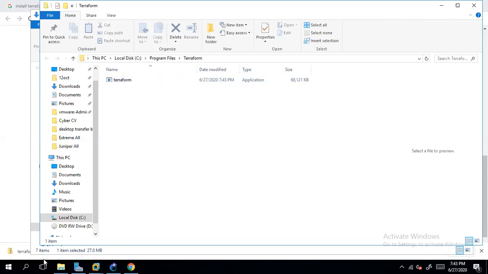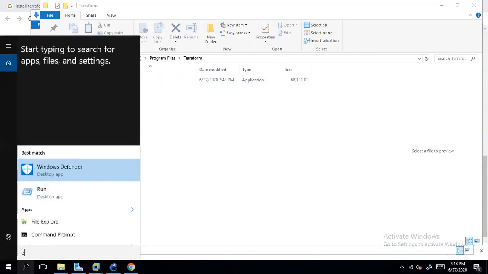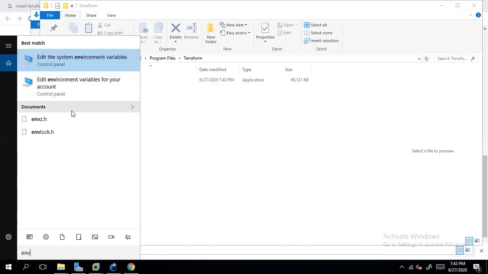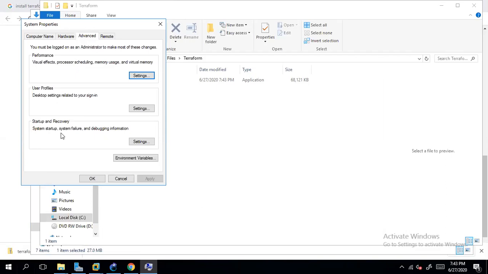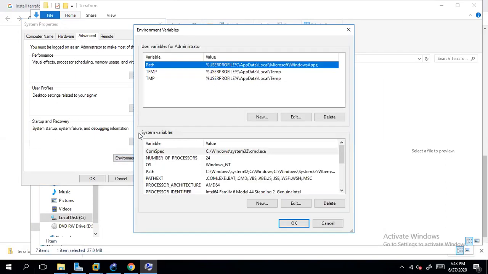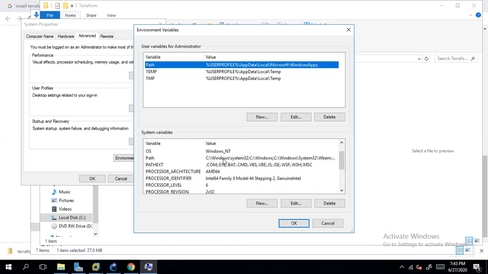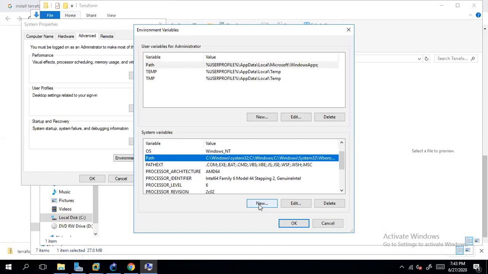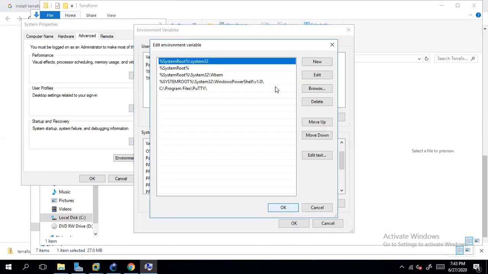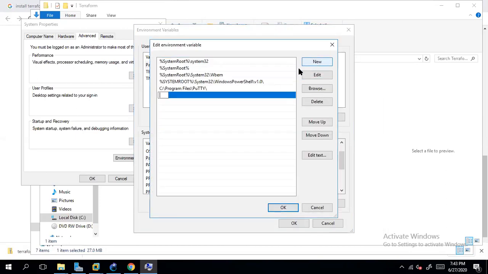After extracting this, you have to define your system variables. So we'll just search for environment, env. You will get an option for edit system environment variables. Then click on environment variables. And from the system variables section, search for the path. Click on edit. And from here, click on new.